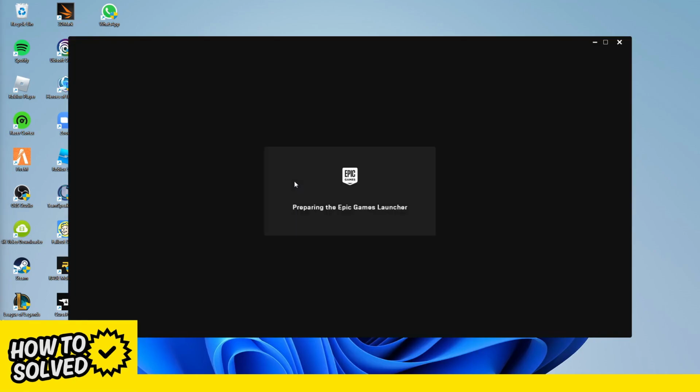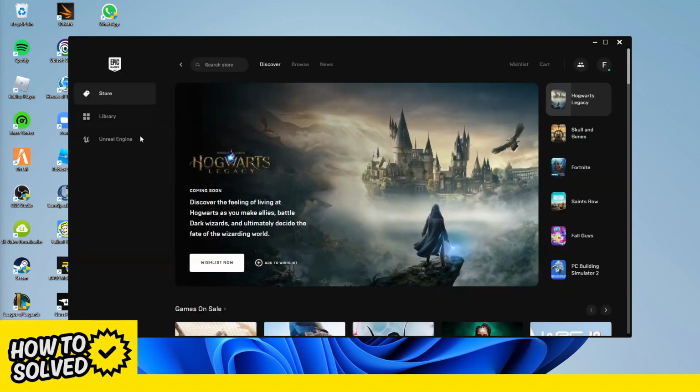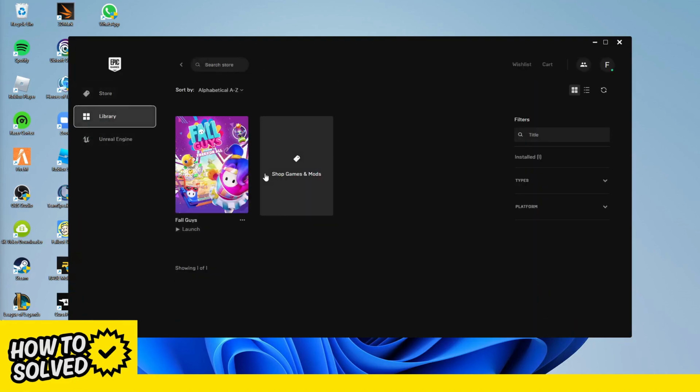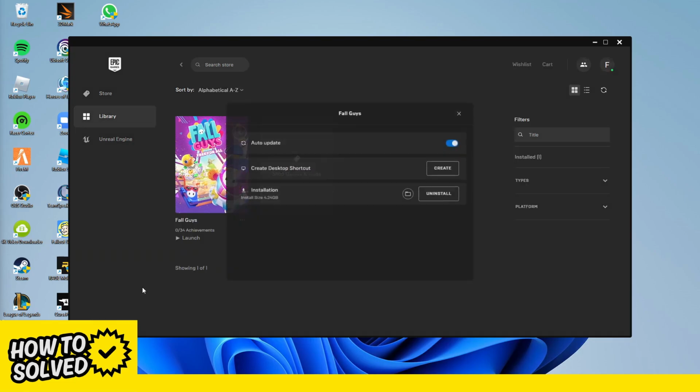And sign in if needed. Hopefully, no, perfect. I don't need to sign in again. Perfect. And then when it loads up, just click on your library and then click on the three dots here at Fall Guys and click on Manage.